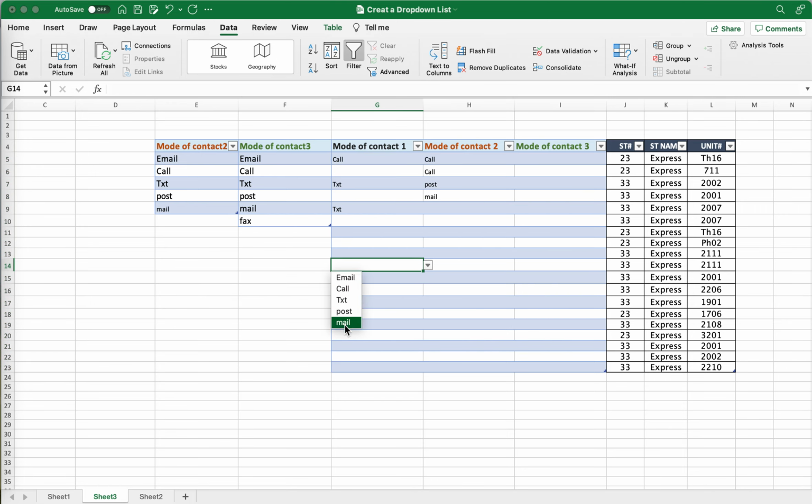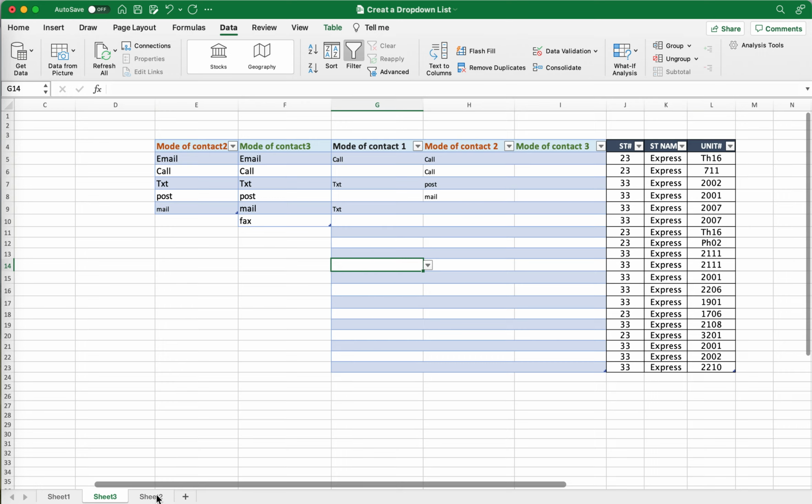So you can see you have them, and the source is on another sheet, so it's not in front of you. You can always hide them as well, but I would rather have them on another sheet, so at least I can see them. Okay, have a good time.